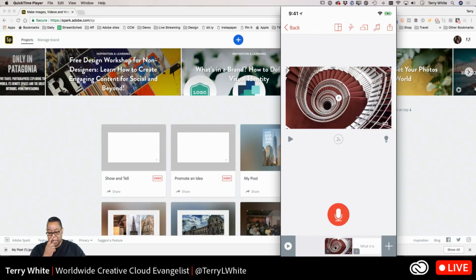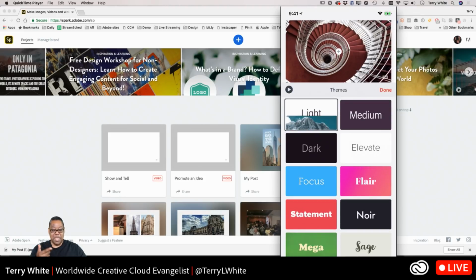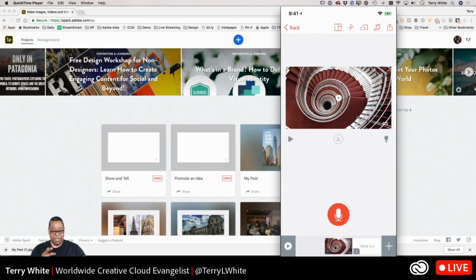What's new is you'll notice in the upper right-hand corner, there are four icons. There's the grid icon, so when you want to divide your frame into multiple photos. There's the theme icon, so I can pick a different theme for my video. This also would be the same as it would be in Spark Page. Then the third icon is the one that's new.